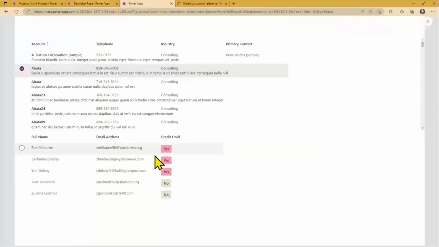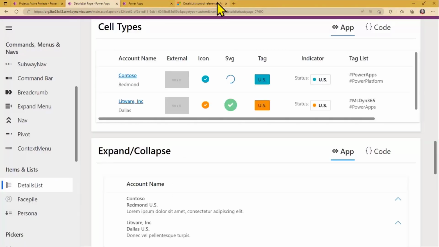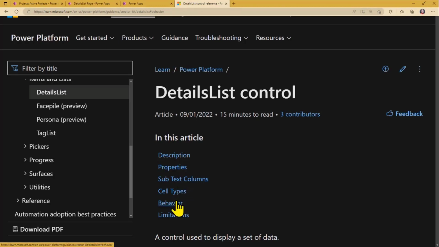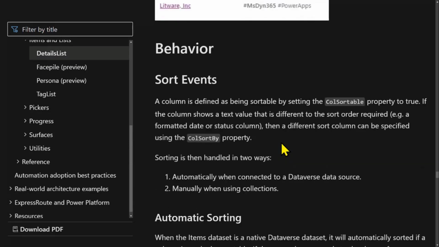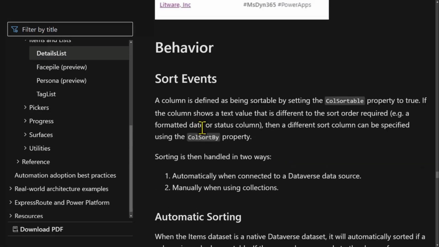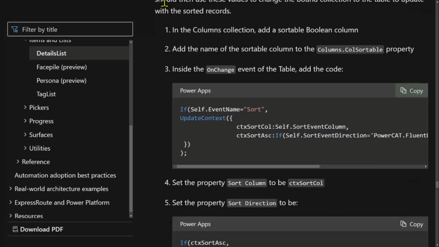Now, I just want to highlight something lastly, and that is that as soon as you do this, you do lose some of the sorting aspects, because this is now using a local collection, because you used add columns. It's not binding directly to the Dataverse. So if you come over into the documentation and you look at the behavior section, there's a lot of information there on how to manage sorting when you're binding it to a collection rather than directly to a data source, as well as how to manage paging and all of those kind of things. So it's a fantastic set of documentation that backs that up. And there's even code samples that you can copy and paste in there.